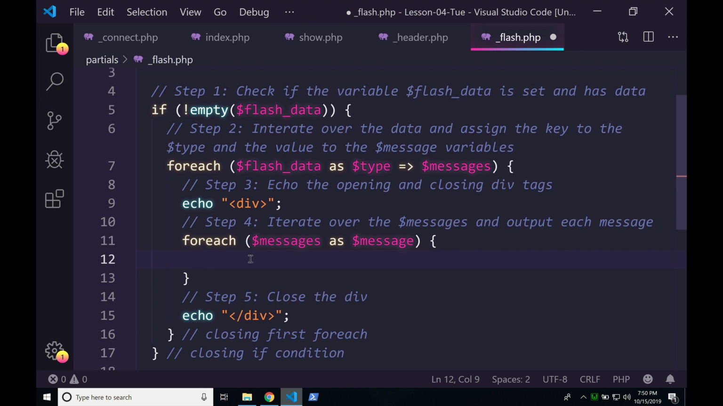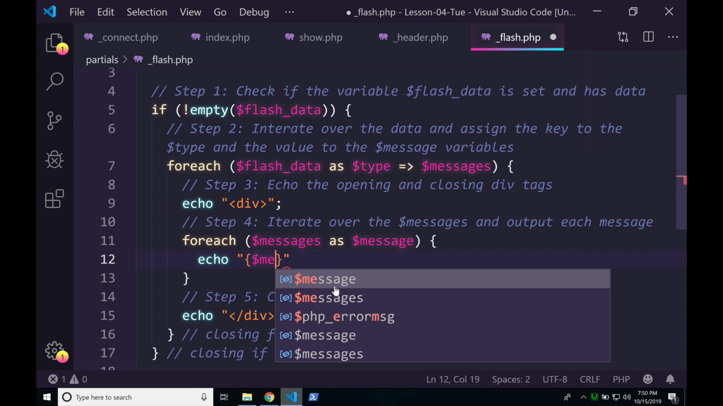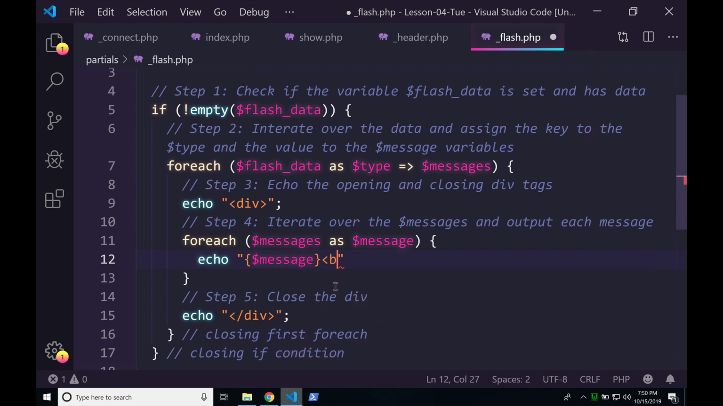And now in there, I'm just going to go echo. And why not use string interpolation? We have it available to us. So I'll just put a couple of parentheses here, type $message, and then add a break tag at the end, so that each message gets put on its own line. And then save that.